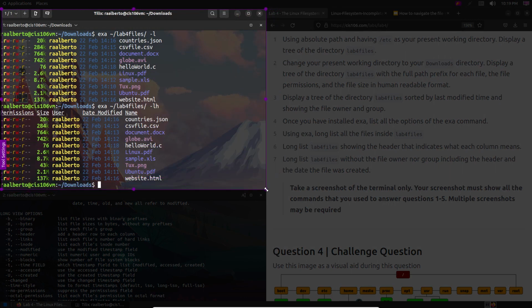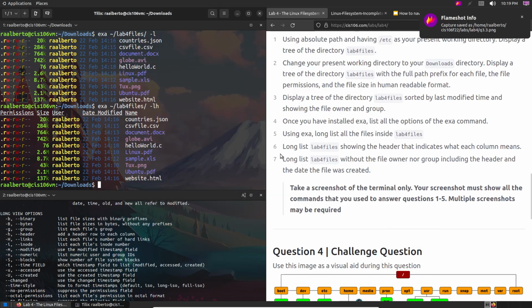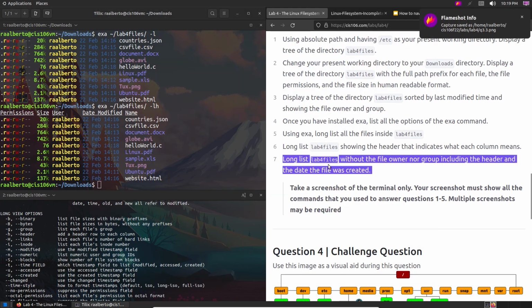And again, if you use a bigger terminal, you can probably avoid taking as many screenshots as I did. Question 4, is this question? Yeah, this is still question 3.3. Save. Okay, now the last question here is long list lab 4 files, without file owner, no group, and including the header, and the date the file was created.